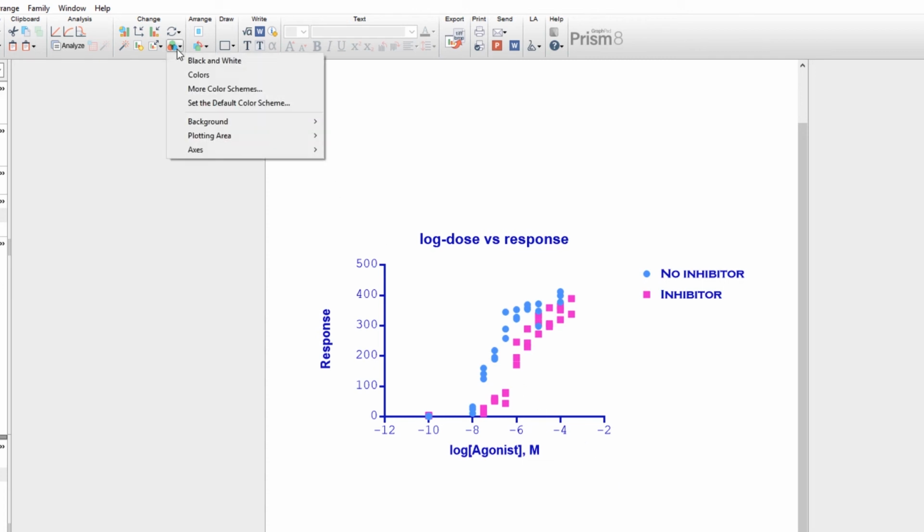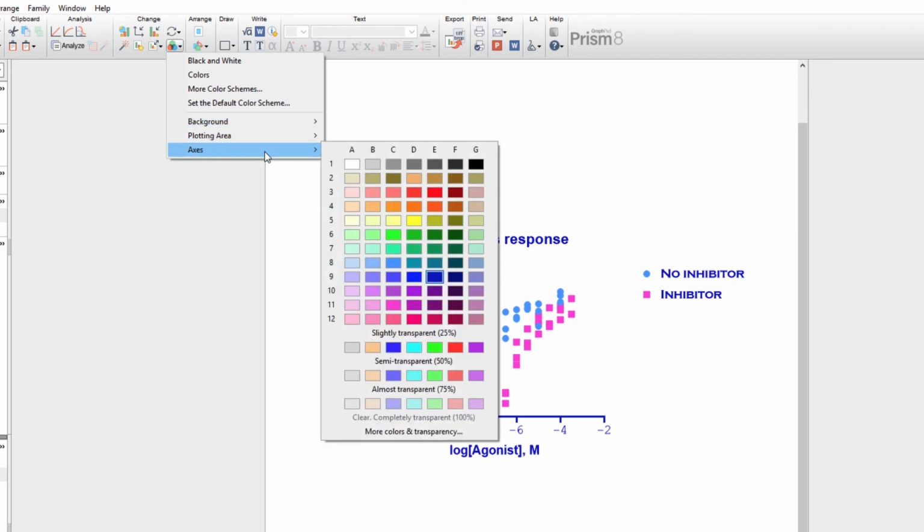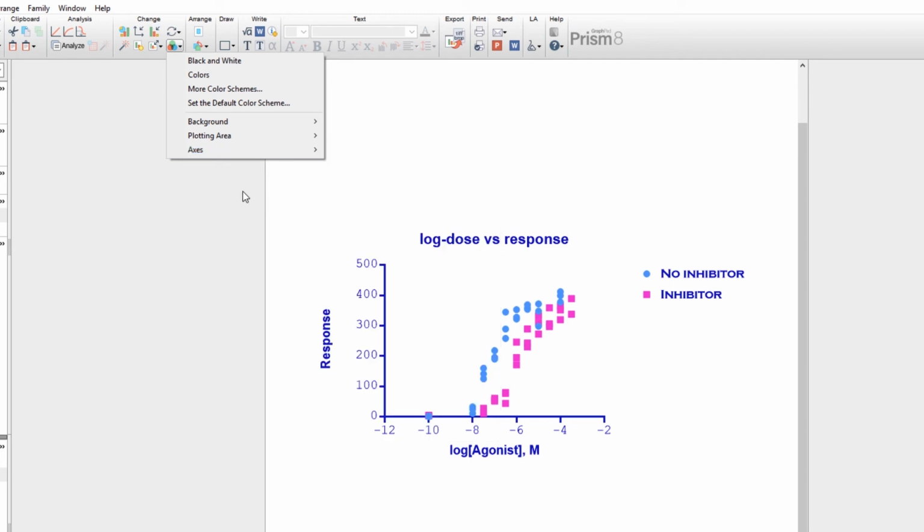Note that from the Change Colors button in the toolbar, you can also selectively change the color of the background, the plotting area, and the color of the axes. One other very easy way that Prism provides for you to add some personal customization to your graphs is through the use of the Draw and Write tools in the toolbar.